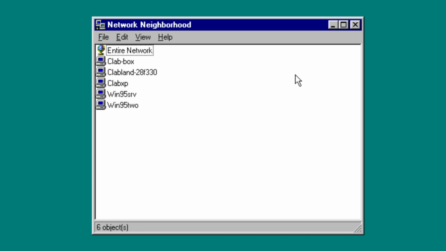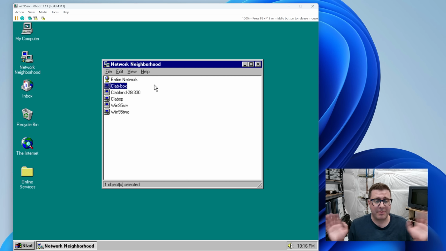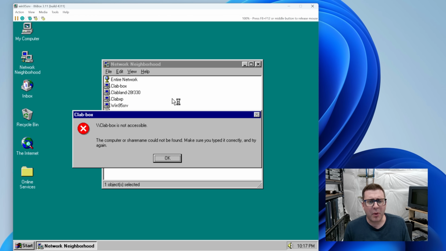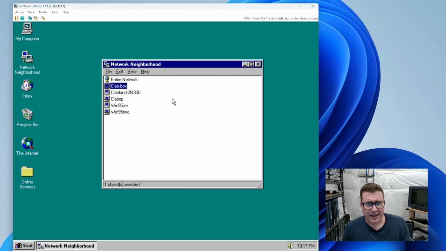Network Neighborhood has a bunch of stuff going on. This clab box is the host machine I'm on now. Say what you want about Microsoft backwards compatibility, and I suppose a lot of this is just the generic network stack. But if I click this, it's of course not gonna work. But the point is, it can see the machine. I've got an OS from 1995 being emulated, very faithfully, I must admit, hosted by a Windows 11 machine, and they can see each other. And so this is the machine I'm on, and then Win95.2 we were just looking at.